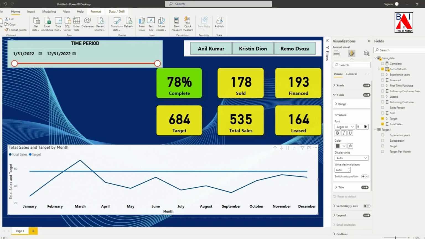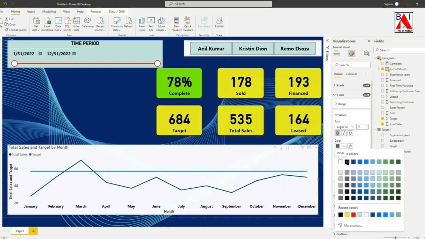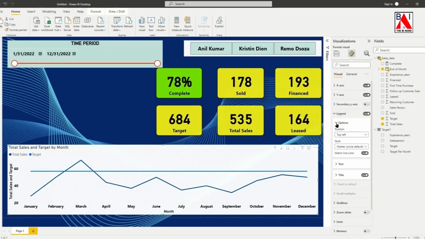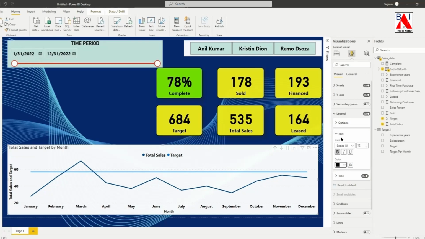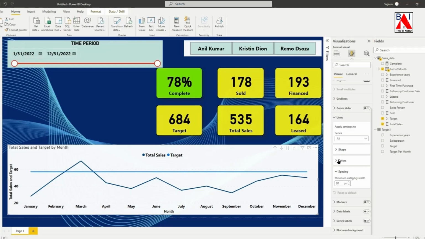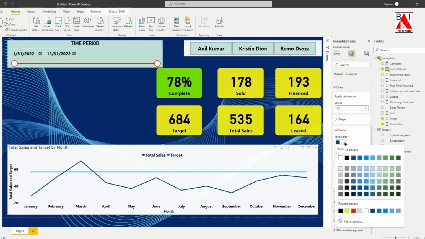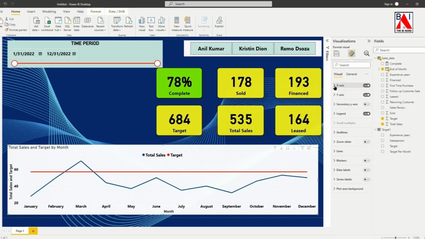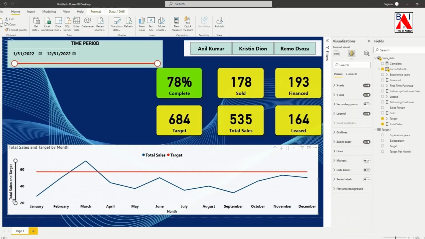Now we will format the x-axis and y-axis. We will increase the size of font, make the font bold, and select black color. I will change the position of legends to center, and will increase the size of font, make the font bold, and select black color. Let's also change the color of lines. I will select red for the target and dark blue color for the total sales.